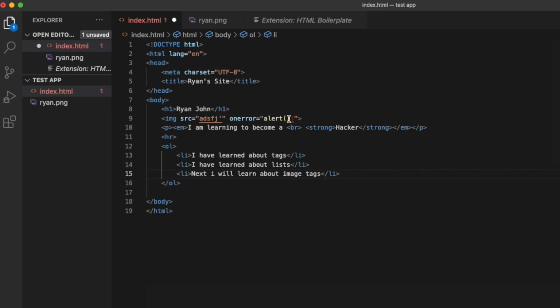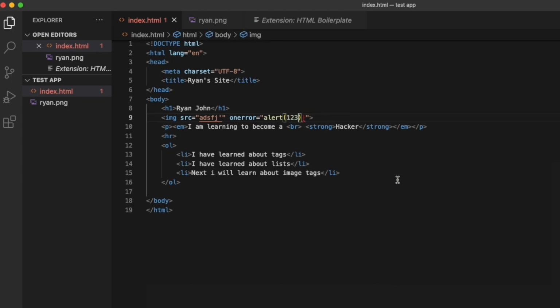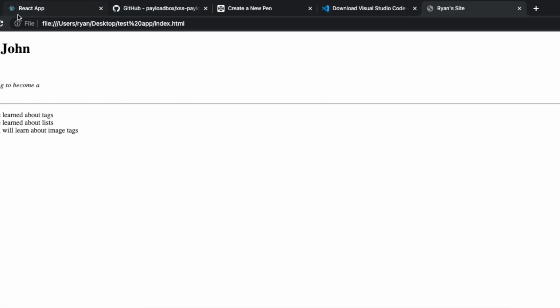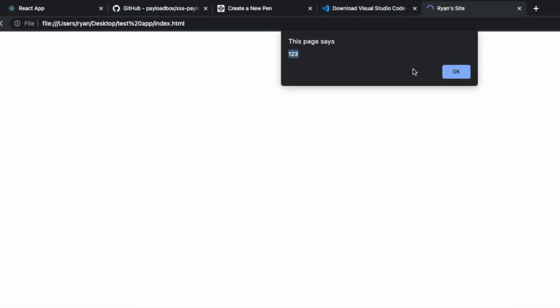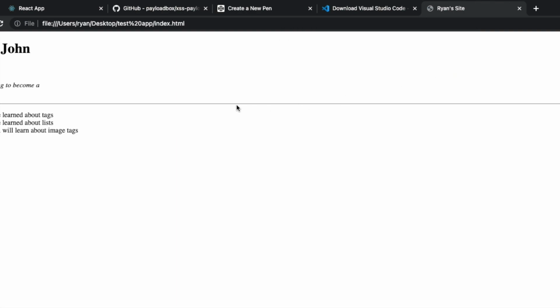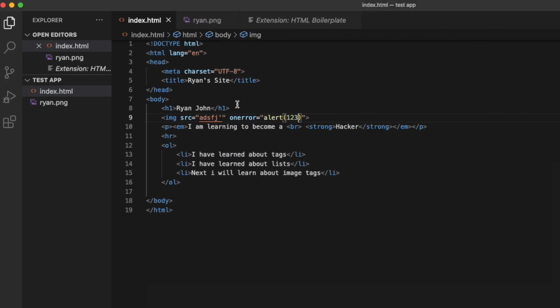And you'll see something like, sometimes people will put in a 1, sometimes people will put in XSS, and sometimes you can just see a 1, 2, 3, save it. We got too many closing brackets. And on our page over here, refresh, we see this page says 1, 2, 3. And that is going to be probably the most common cross-site scripting that you're going to see in beginner CTFs.